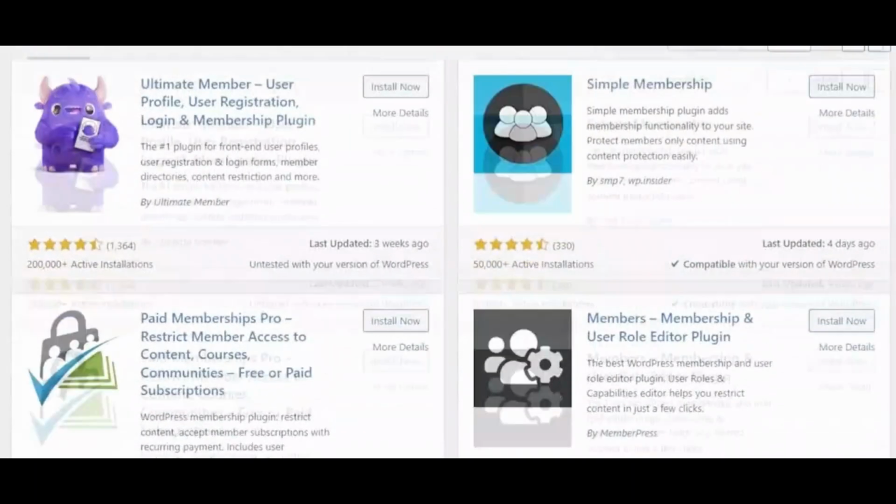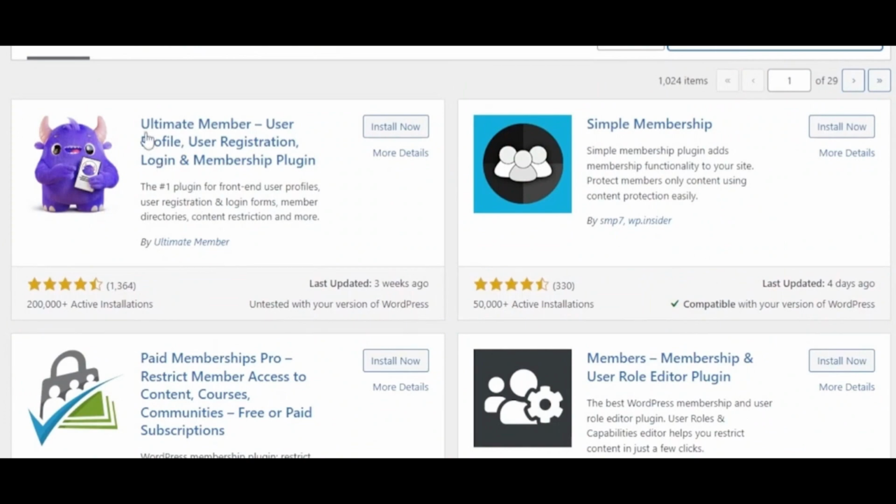We have lots of plugins available, but this is the one that we will choose: Ultimate Member, User Profile, User Registration, Login, and Membership plugin. This is the plugin that we will be using in order to create a membership, and people will be able to buy membership on our website. You can see it has more than 200,000 active installations and it is compatible with our WordPress version. So what we'll do is install and click Activate.